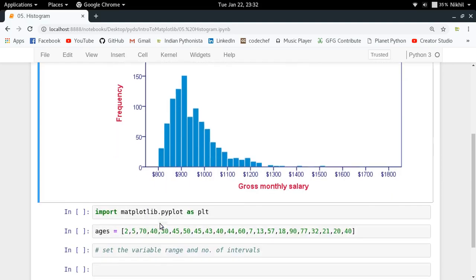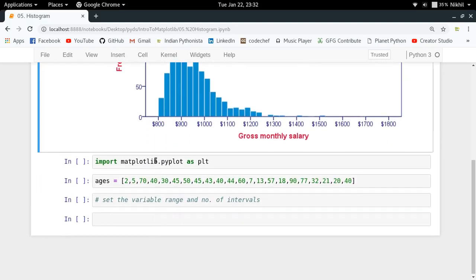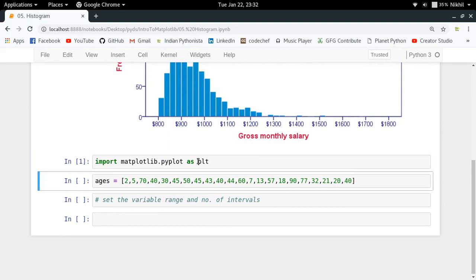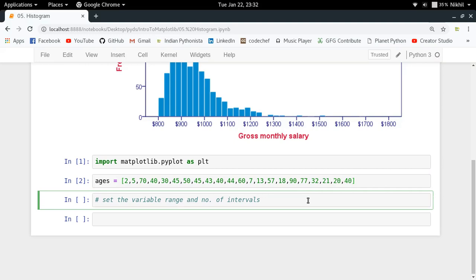So now we are going to see how to draw a histogram using Matplotlib library. First of all, we need to import the pyplot module as plt. Then I have some data here, which is the ages of people living in a society, let's say. I make a list which contains the ages of all the people. Now I want to make a histogram out of this data.